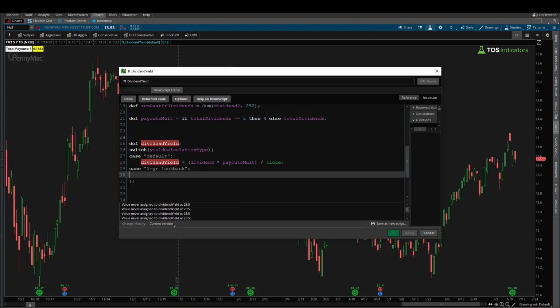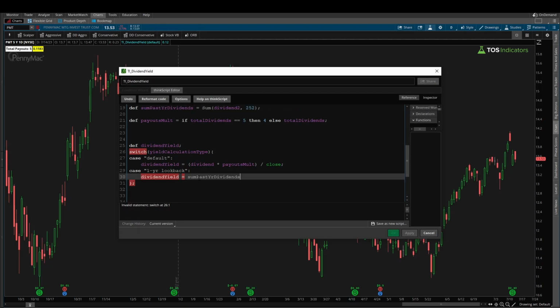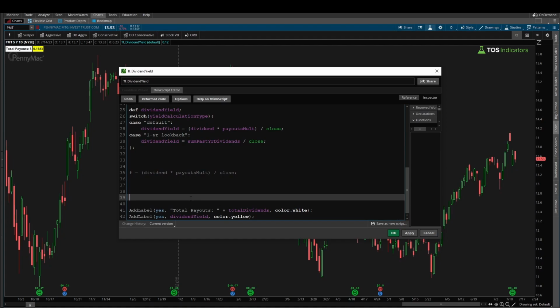In our second case, where we account for the sum of the past 1 year, we take the same dividend yield variable, but this time we set it equal to the sum of the past year's dividends, and we divide this by our closing price, since this is our total actual dividends that we received over the past 1 year. Now that we have both of these values, let's see what our dividend yield looks like when we output this.